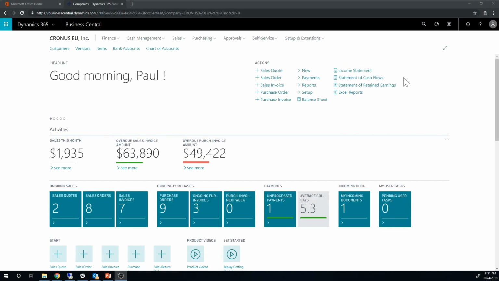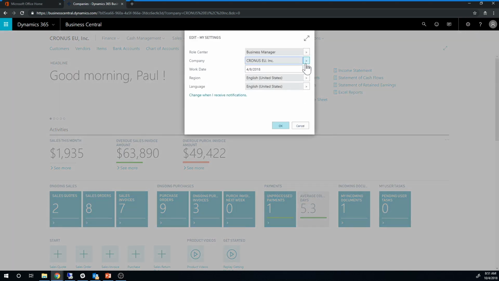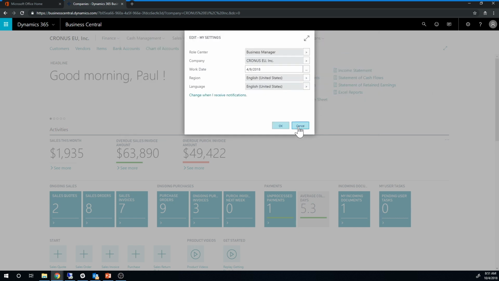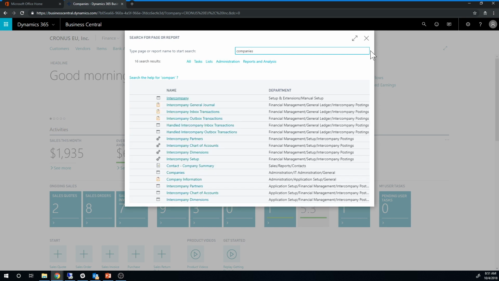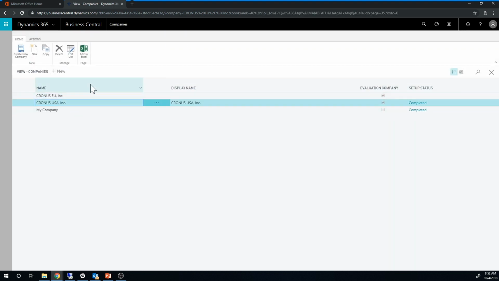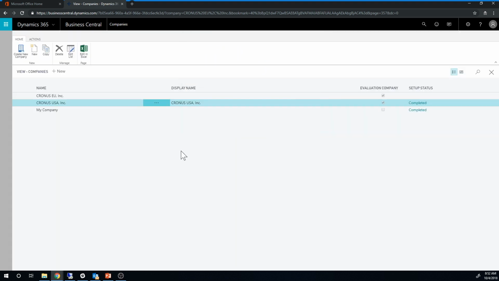I have copied the Kronos company into Kronos EU. So if I go into companies right here, I can see I have two companies, Kronos USA and Kronos EU. In order to copy a company, just to show you how that works, all you have to do is go into companies, click on the company you want to copy, hit copy, and type in the new name, and it actually copies the company. Really, really handy.